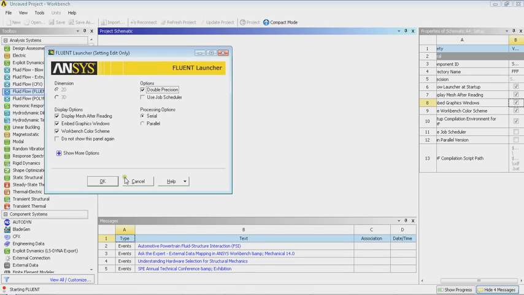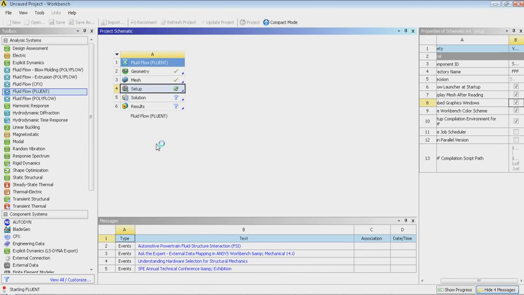Alright, double precision. I never tried a parallel machine. Let's try number of processes 2. See what happens. I'm not sure it will work. It's nice to have experiments with you guys. It's not a bad idea. Alright, waiting for Fluent to open.